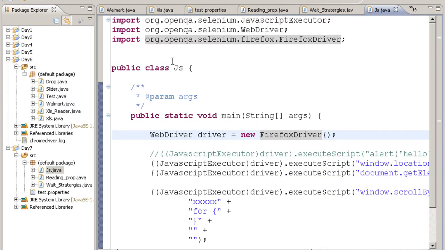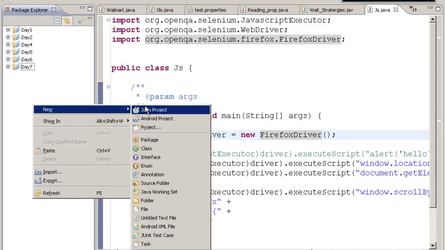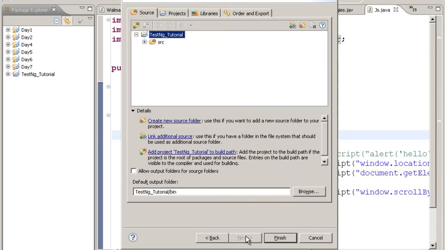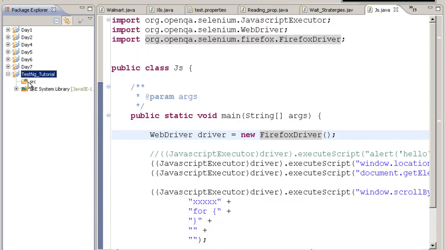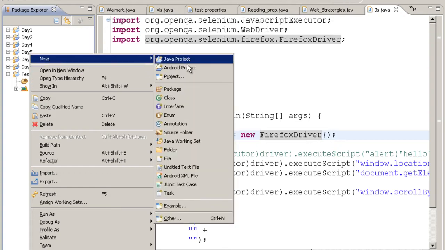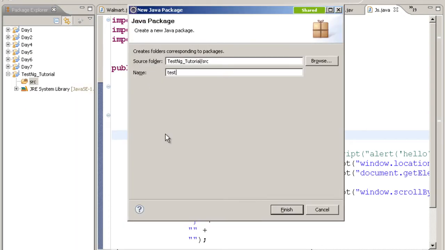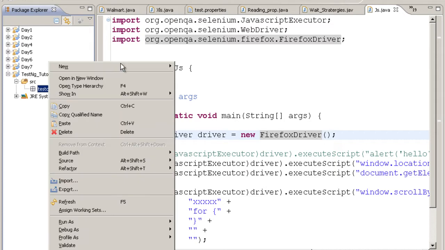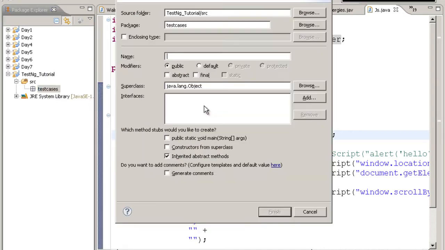To work with TestNG, I will make a new project called TestNG tutorial. Fine. Now this is the source folder. In the source folder, I'll make a package. Package means a folder inside a folder. Inside the source folder, I'll create a package called test cases, and inside the package, I will create a class known as, say, sample test case.